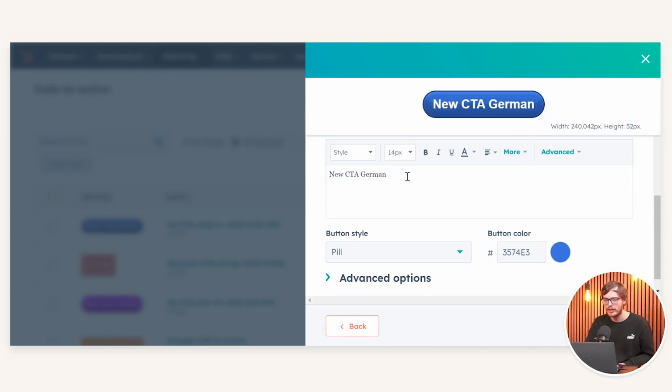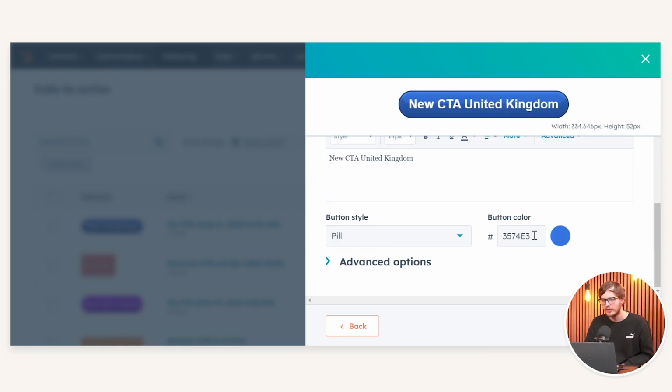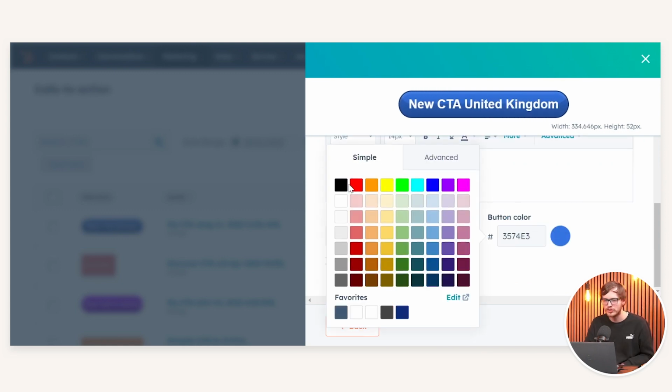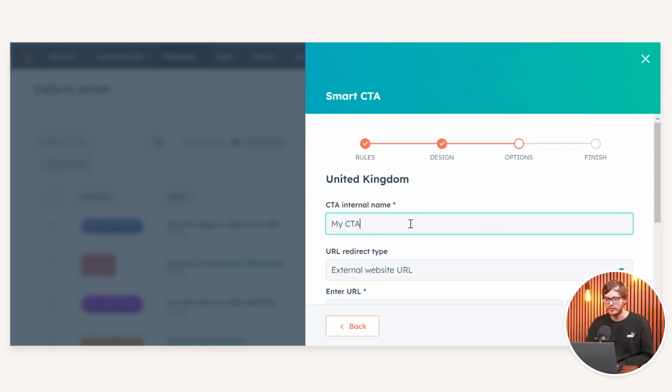From here, I can now edit the button content. So I can put new CTA United Kingdom. I can choose the button style as well as the button color. So I'm going to change the color up as well so you can see the differences. Once I've styled my button, I can then go on and give it a new name. So my CTA United Kingdom.